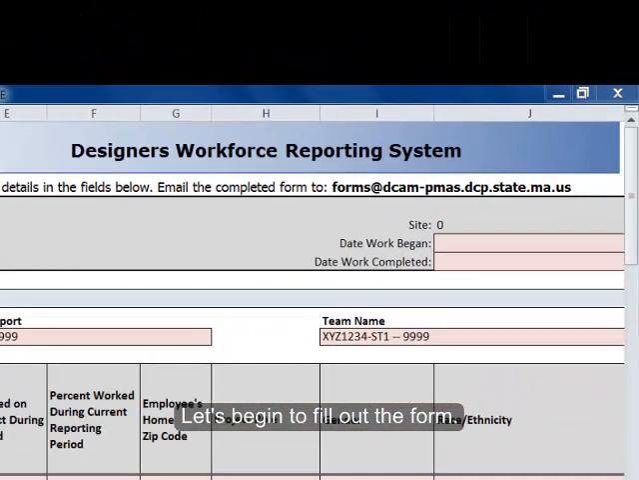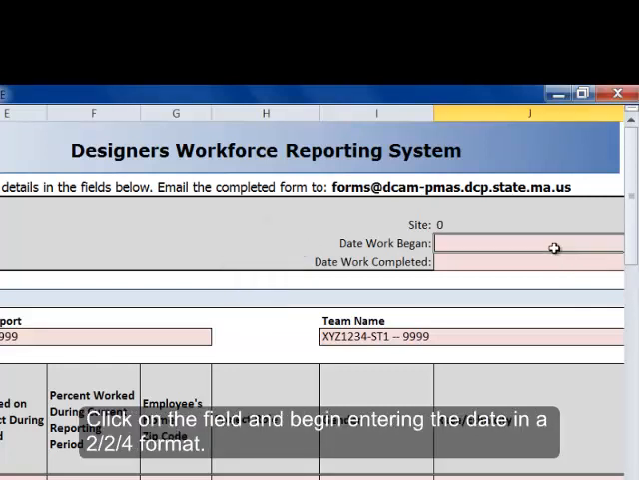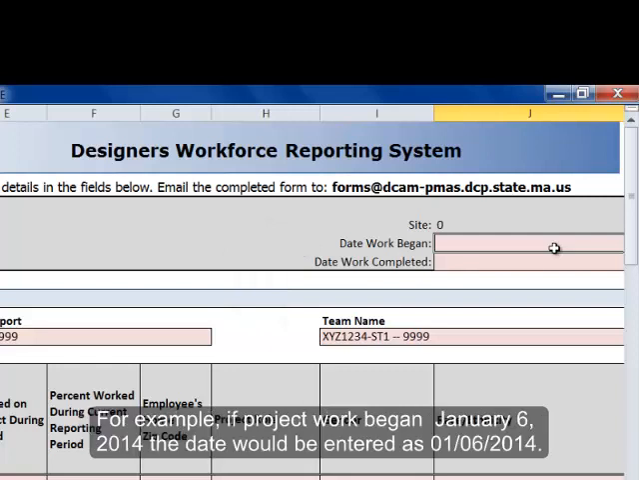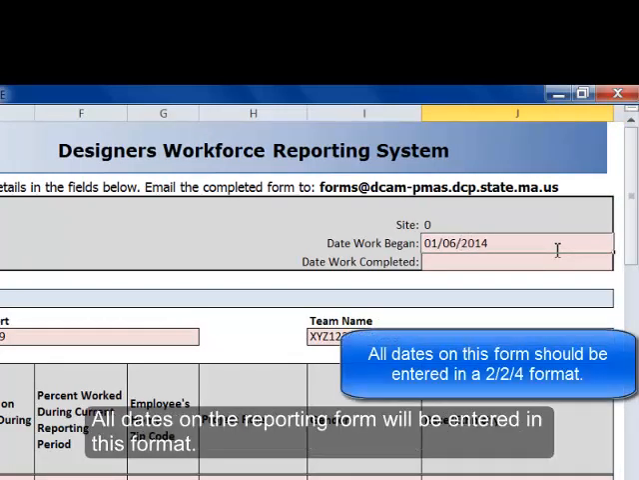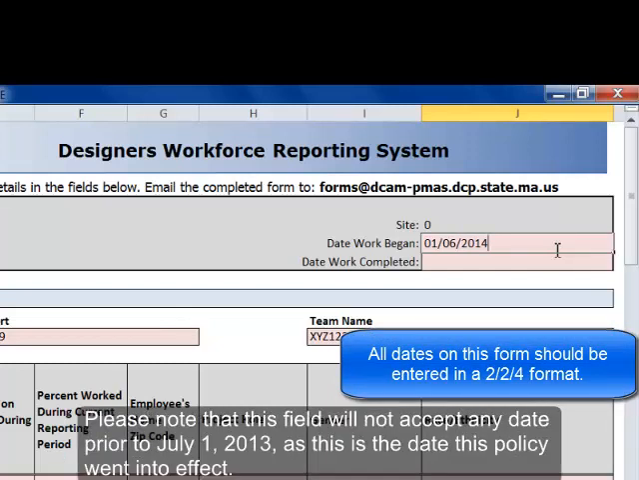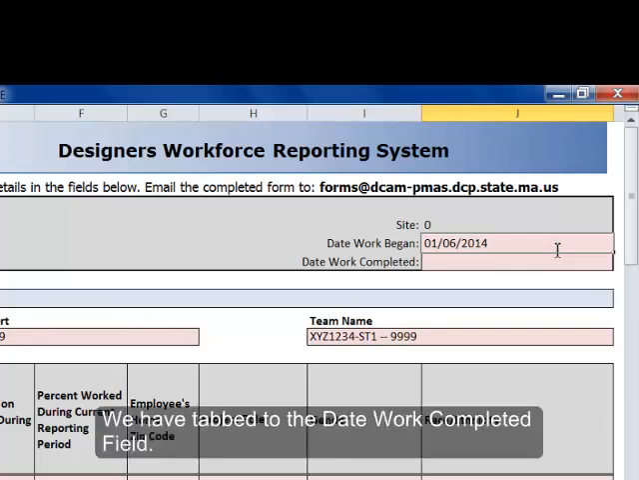Let's begin to fill out the form. The first field into which we will add information is the date work began field. Click on the field and begin entering the date in a 2-2-4 format. For example, if project work began January 6, 2014, the date would be entered as 01/06/2014. All dates on the reporting form will be entered in this format. Please note that this field will not accept any date prior to July 1, 2013, as this was the date this policy went into effect. Tab to the next field.